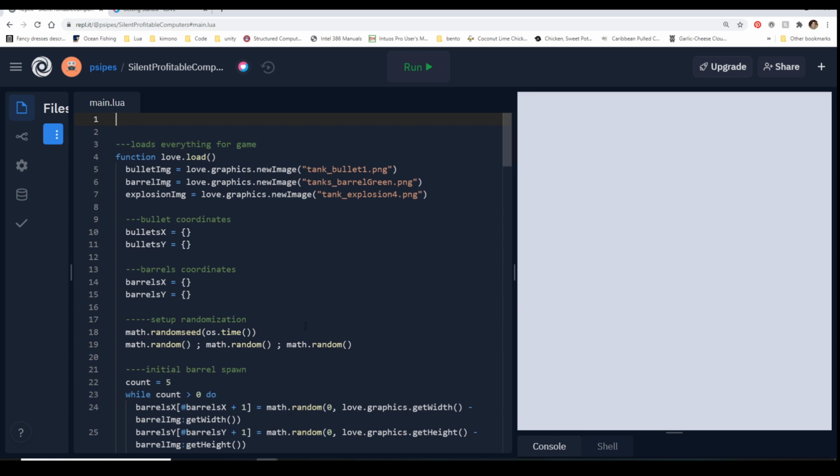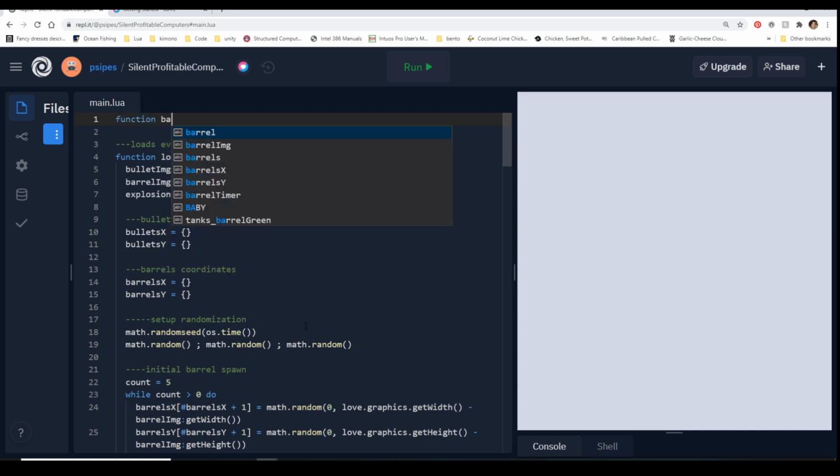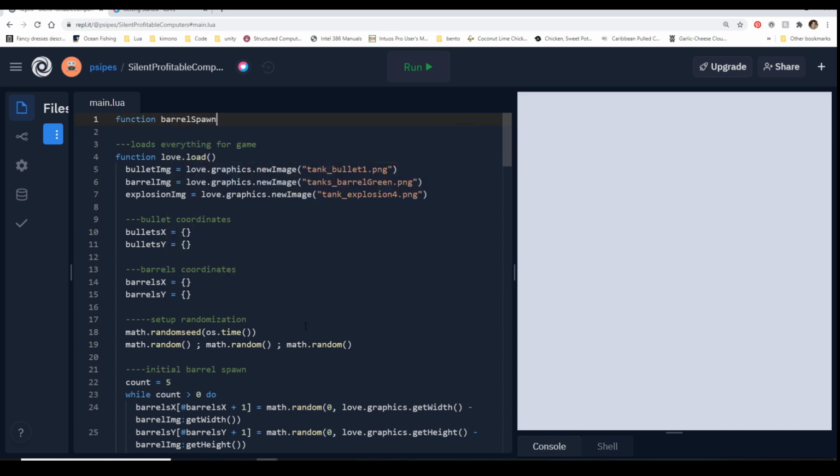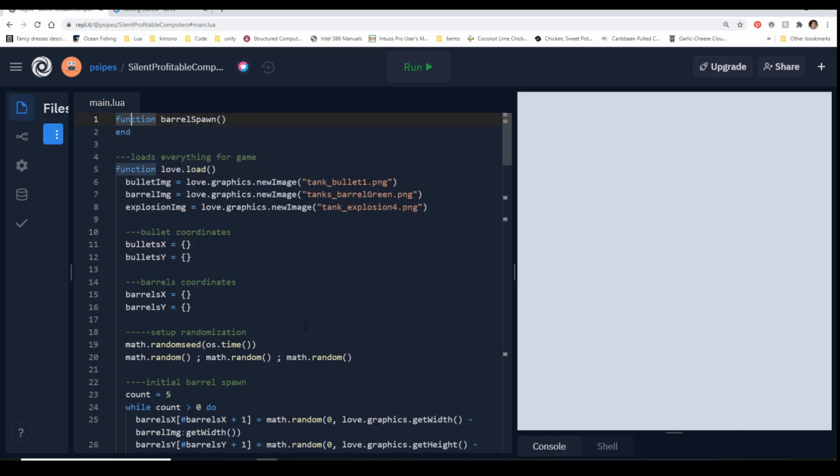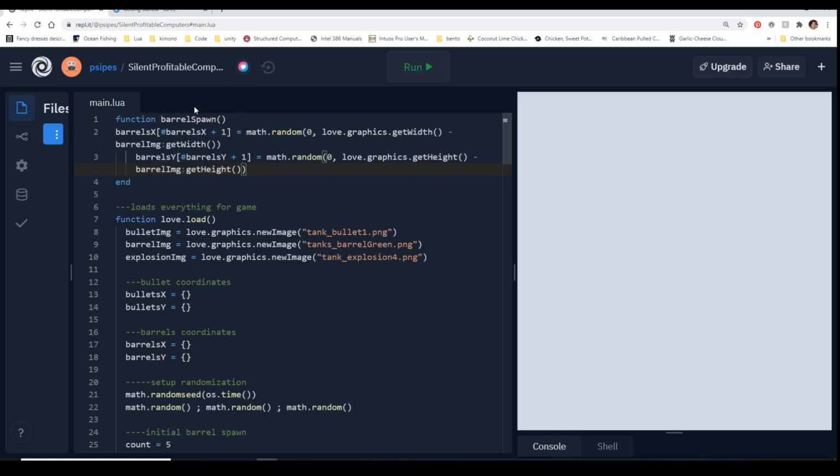We can create function barrel spawn. And again, a lot of times when you look at functions, you would have parameters here, like the barrel X, the barrel Y, the barrel image, the width, etc. And yeah, that's technically a better way to do it. However, we know that this is going to be used and that this is exactly what we're using.